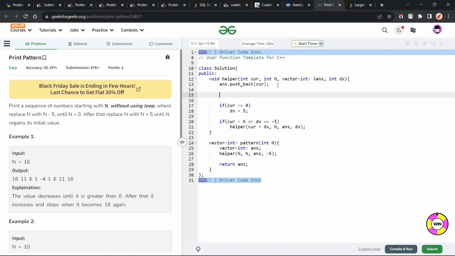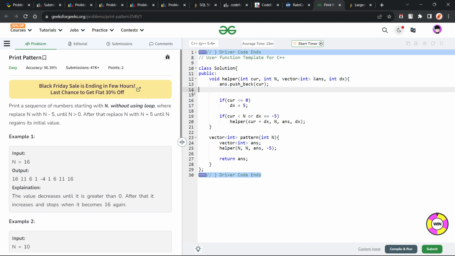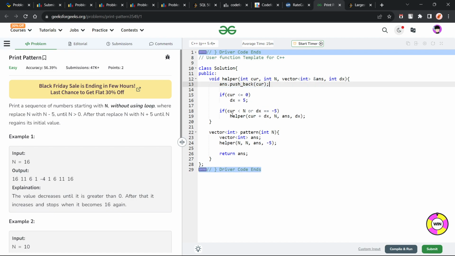One could have been adding a base condition somewhere here, right? So one way of doing it is like this, the other way could be just stopping the recursion call itself. So here I am checking before calling the helper function that either of these conditions should be satisfied, only then I am going to call my helper function, right?